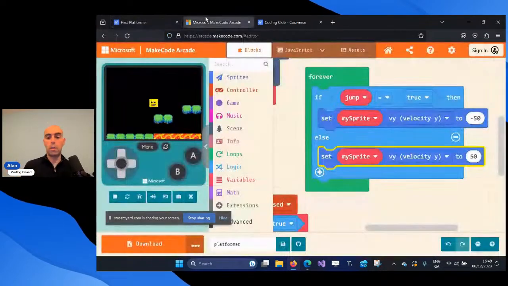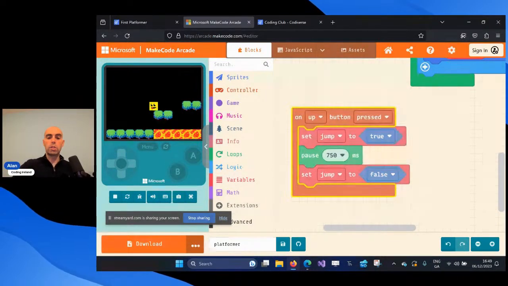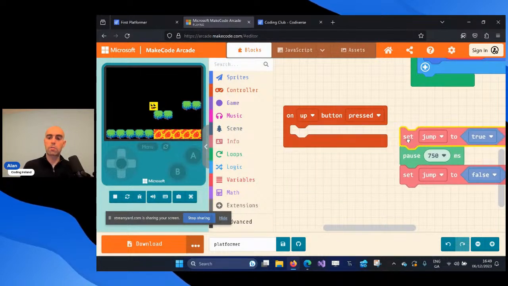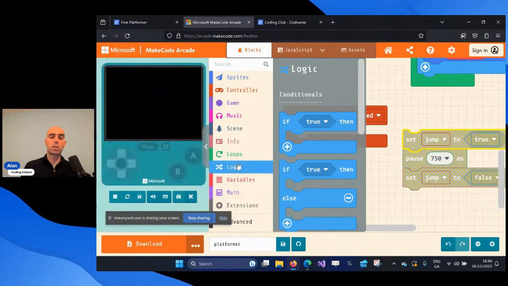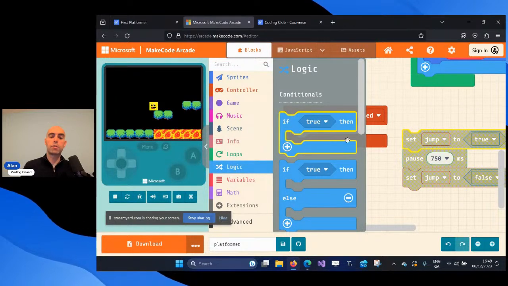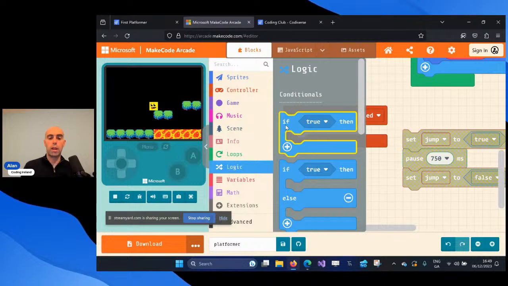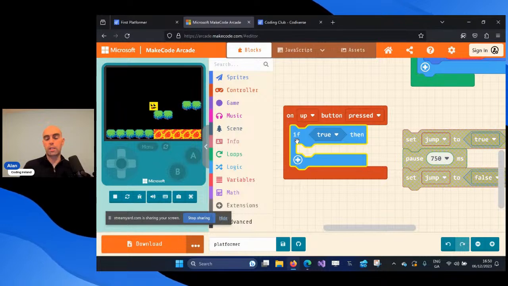So let's go in and put in this code. I'm going to go down to my on up button pressed block. I'm going to pull out these 3 blocks for the moment and just leave them to the side. And then I'm going to go into my logic toolbox and just get the if true then. I don't need an if true then else, I just need an if true then, kind of like a capital C. We drag that in and we put it inside the on button pressed block.